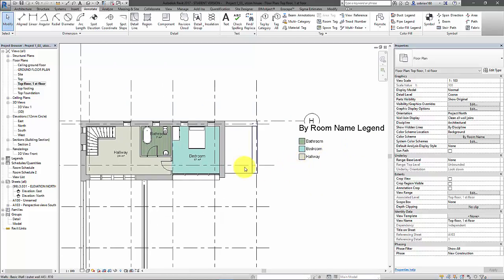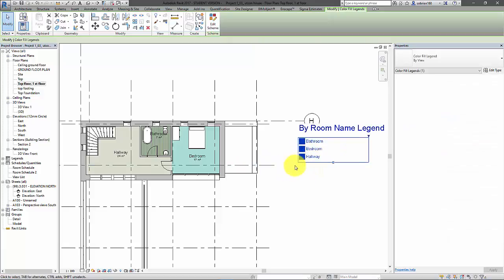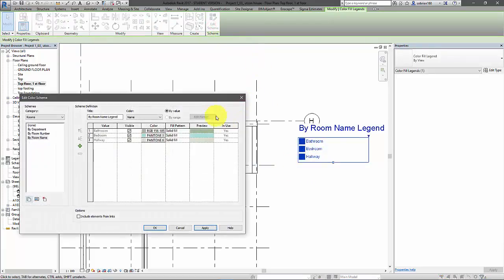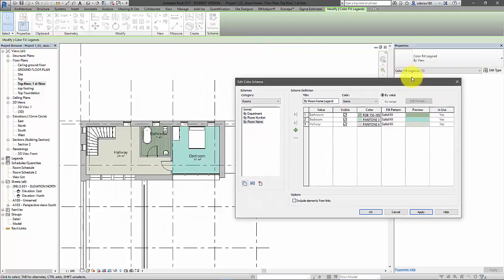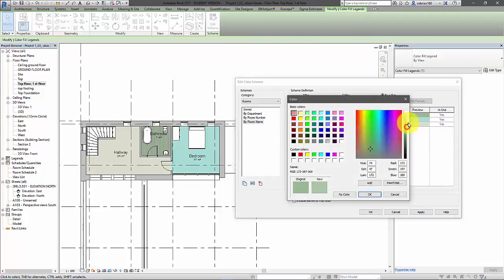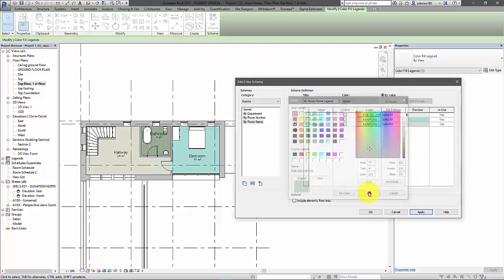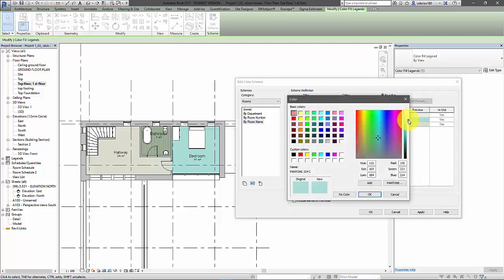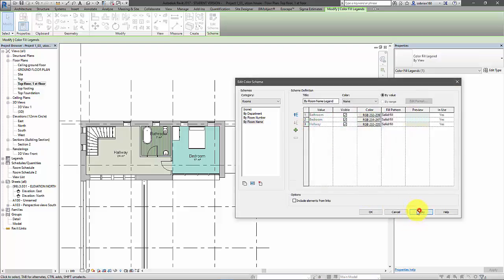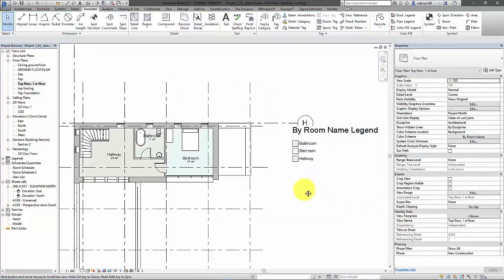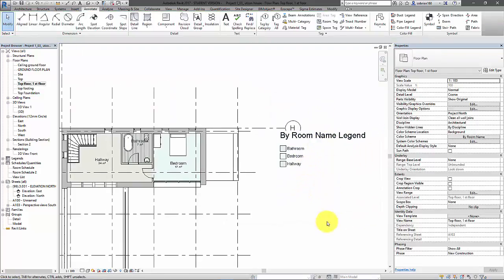Anyway. So now it's given us a color legend, and we can modify those colors just by editing the scheme. So usually, like everything in Revit, it gives you all these really heavy colors. So I usually just take them way down so they're not overwhelming the whole drawing. So it just gives a small bit of shading to the background of the drawing. So then you have a color legend for your project.